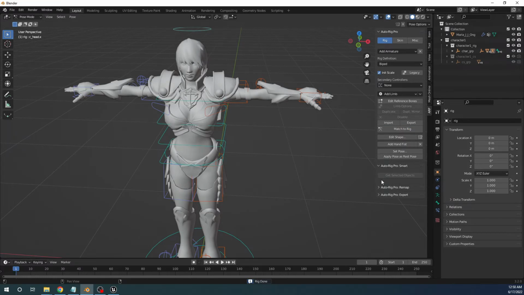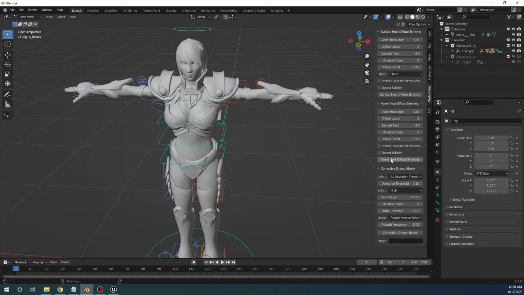Now you can go into the Mesh tool, and I use the Voxel Heat Diffuse Skinning. Most of the time, all of these defaults will just work straight out of the box for you. So you can click on that. You have to select both the armature and the model. So we'll go into object mode. I hit A to select everything, and then I'm going to go into the diffuse skinning. It'll give a little Z-slice progress down here. It's pretty quick and really fairly accurate.